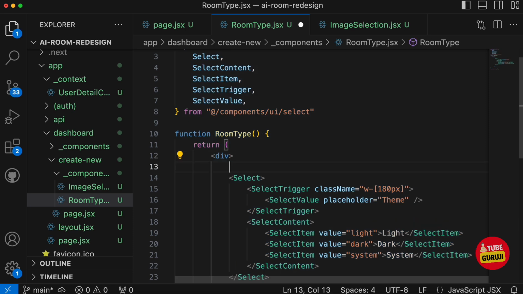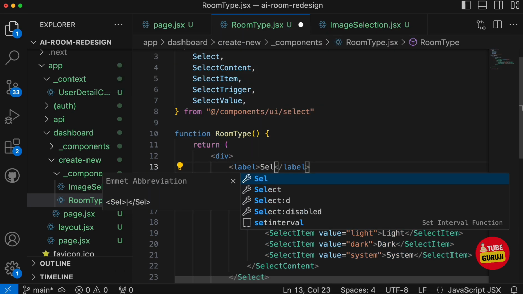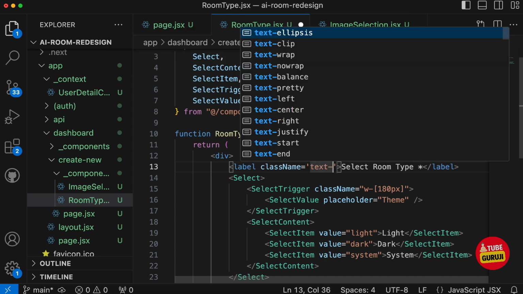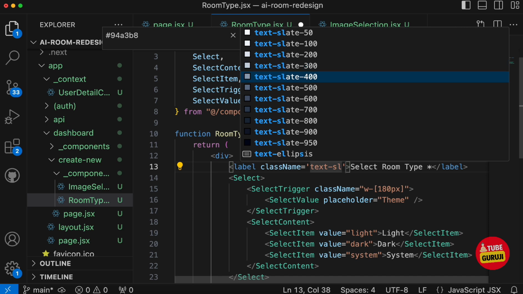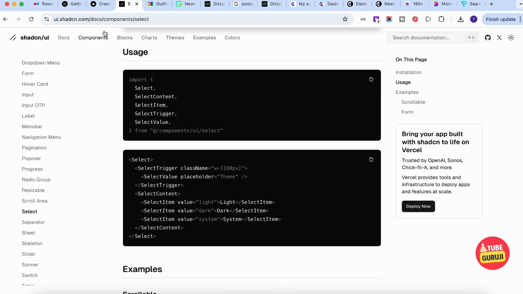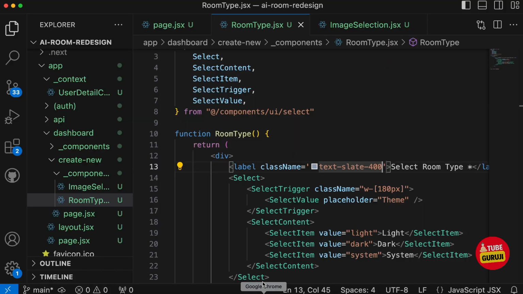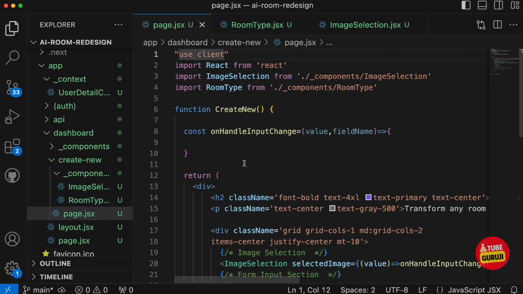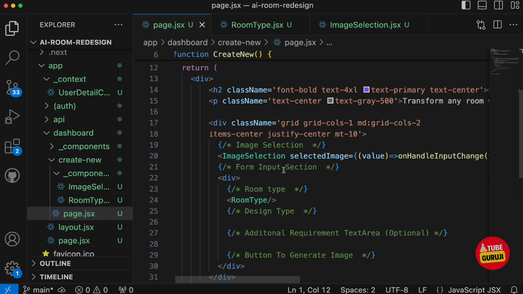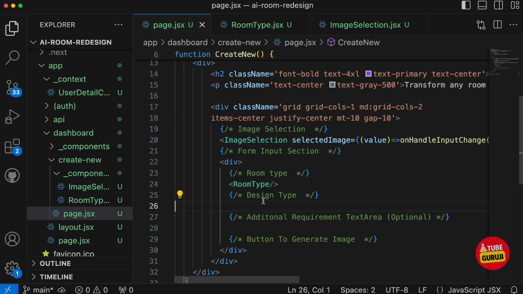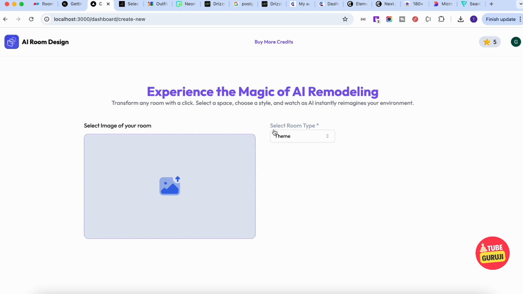Now first thing, we'll add a label over here and say select room type, which is required. Here I will add a class name text-slate-400, and if I go back, this is how it will look. Now it's touching this particular column. Let's go to the page.jsx, and to this div we'll add a gap of 10. Let's remove the justify center, because that's the reason it's coming down. And now I think it's good.